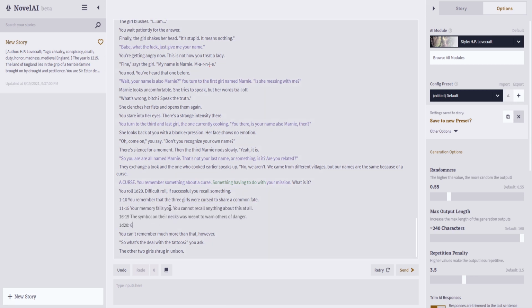1 to 10. You remember that 3 girls were cursed to share a common fate. 11 to 15. Your memory fails you. You cannot recall anything about this at all. 16 to 19. The symbol on their necks was meant to warn others of danger. Well, you can't remember much more than that, however. I rolled a 6. So what's the deal with the tattoos? The 2 other girls shrug in unison.